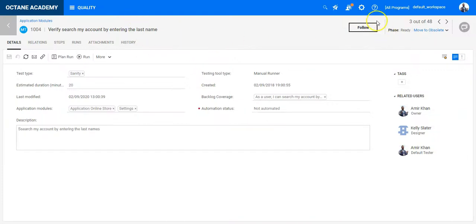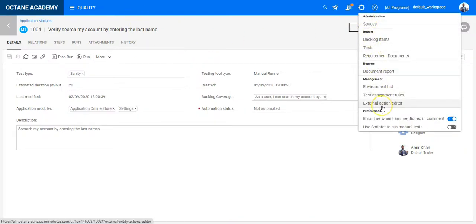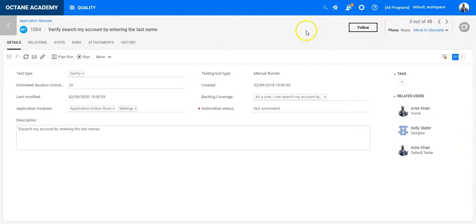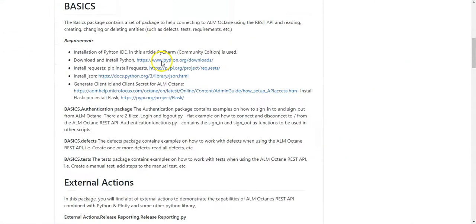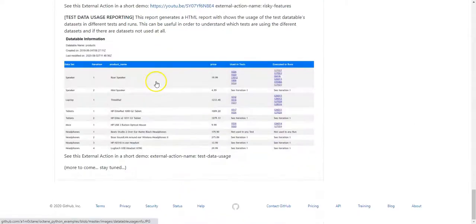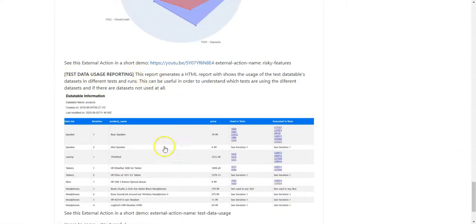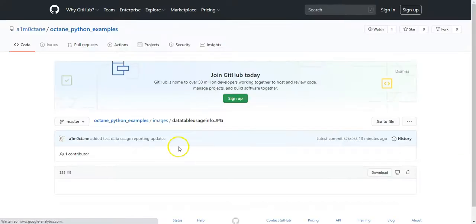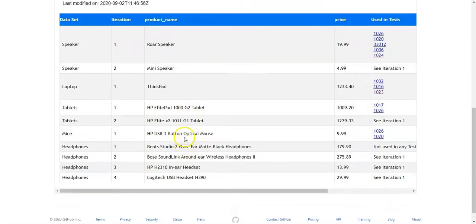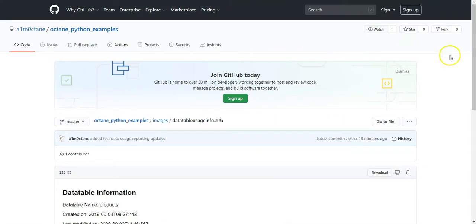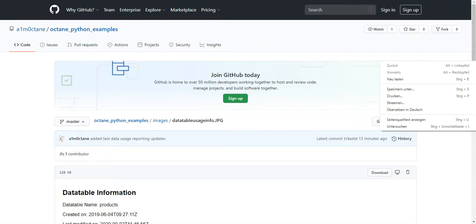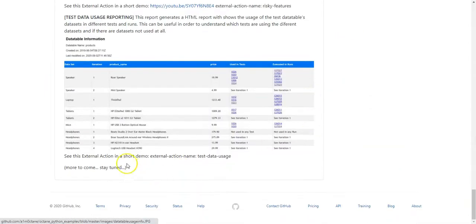You can implement this using the external action editor, and it has already been uploaded to the GitHub repository Octane Python examples, where you can scroll to the bottom and you will see test data reporting, exactly the report which we just showed. You can use this and implement it in your environment.